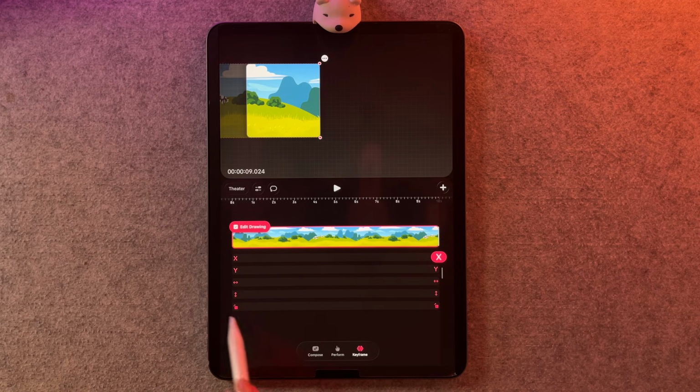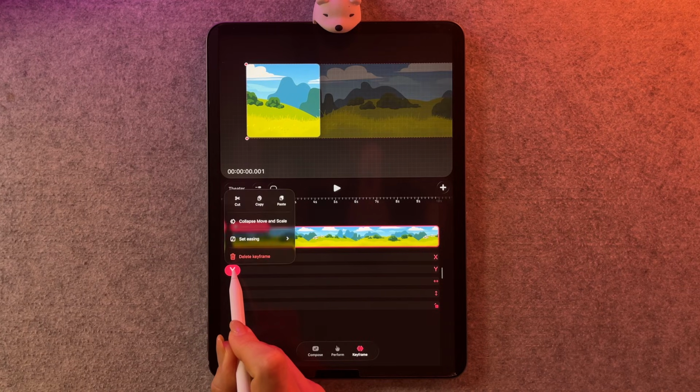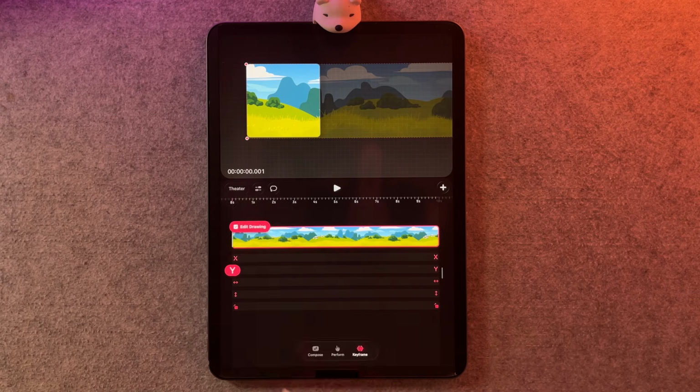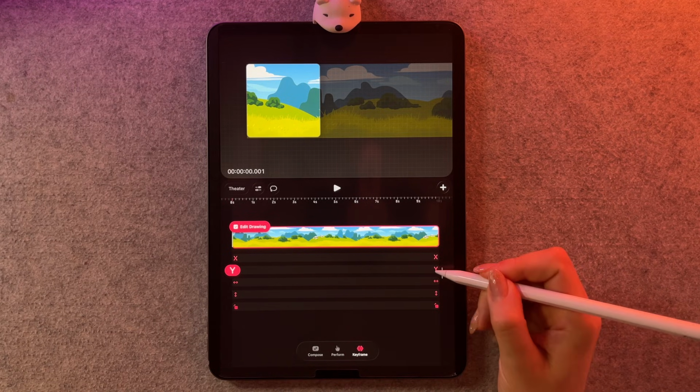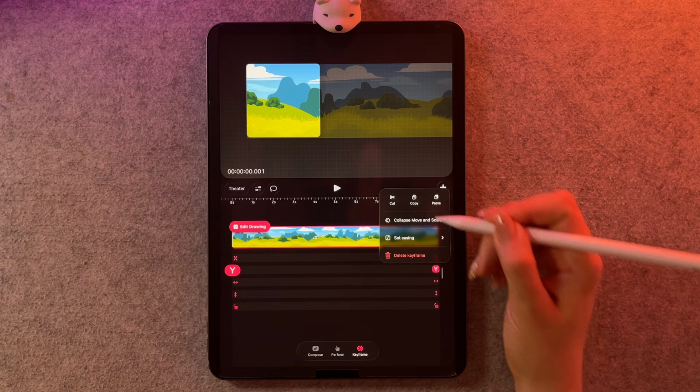So the way you want to do this is you're going to hold down here on the keyframe track. So it looks like this. I'm going to do it right in the middle. And then we're going to go to expand, move, and scale. And this gives us more control.